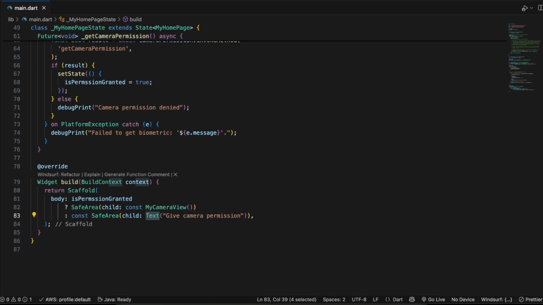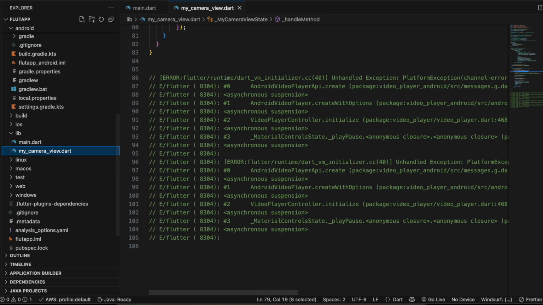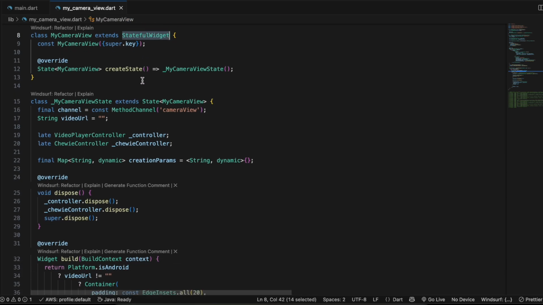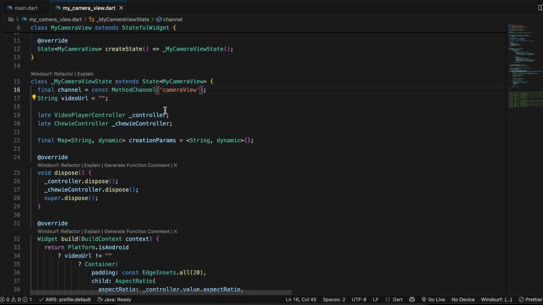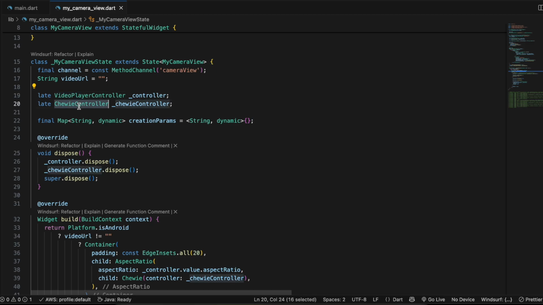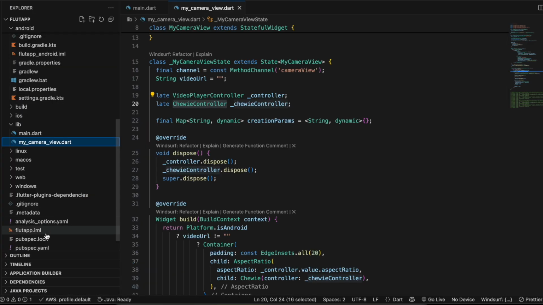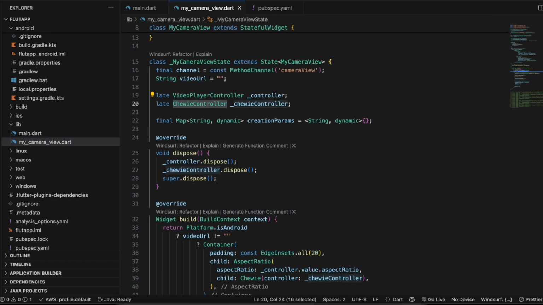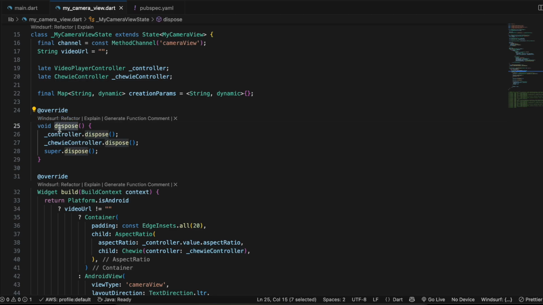That's it. Now coming back to this particular my camera view.dart file, here I have imported dart:io, Flutter material, Flutter services, video player as well as Chewie. Then here is our stateful widget as well. Here is our method channel of camera view. By default the video URL is empty. Then here is our video player controller as well as Chewie controller, and for this you will have to go to pubspec.yaml, and here you can see I have added this video player as well as Chewie dependency. Then I've overridden the dispose method, and we are disposing the controller as well as the Chewie controller.